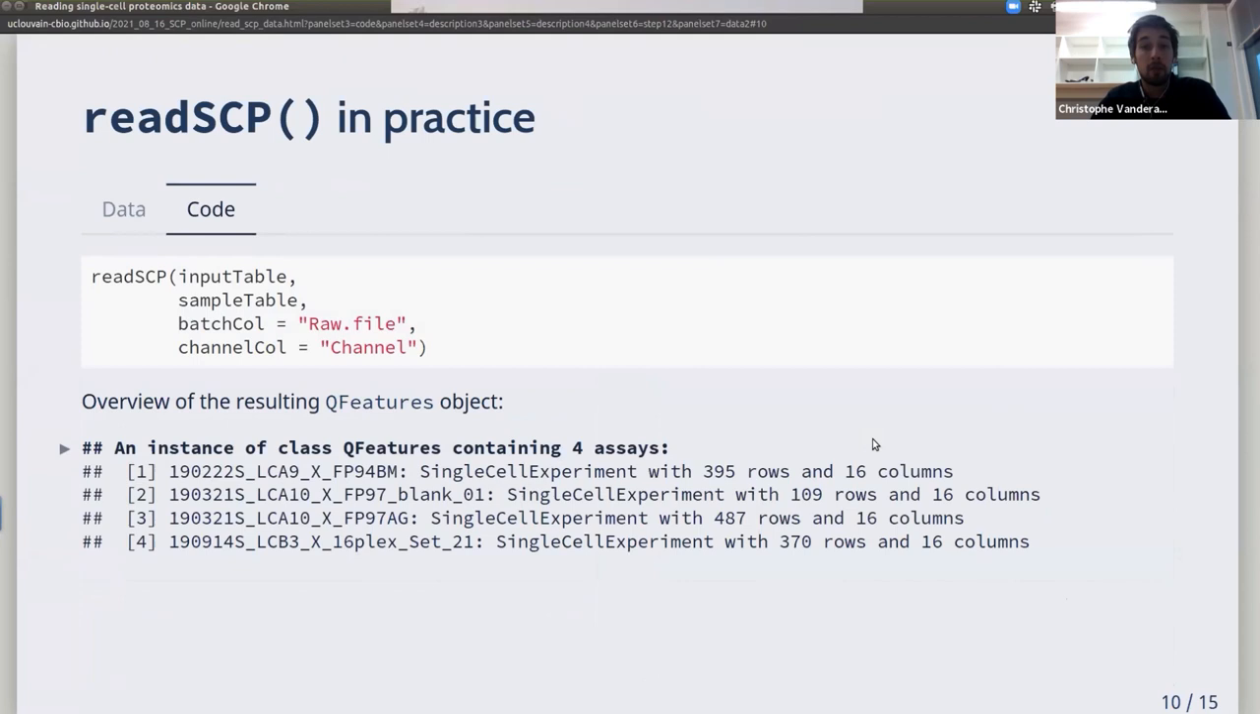You can convert those two tables to a QFeatures object using readSCP by running the command that I show here. So readSCP takes the two tables, and you need to tell the function which column it should use to perform the matching between the acquisition runs. In this case, it is the raw.file column. Finally, you also need to tell in which column in the sample table the quantification columns are, and remember, it was the channel column. So running this creates a QFeatures object, and below you can see its output.